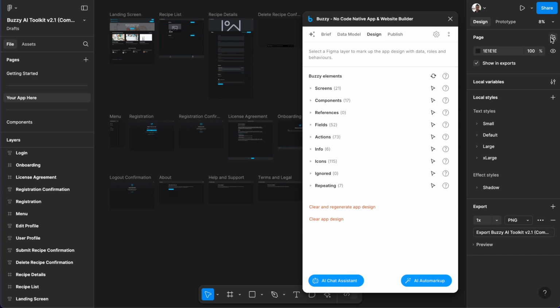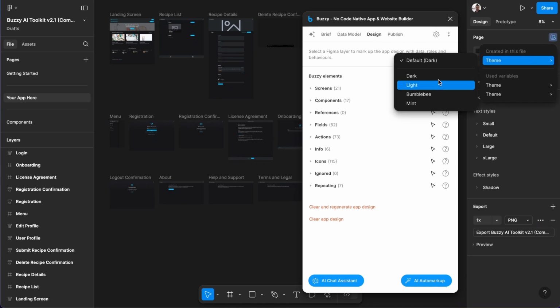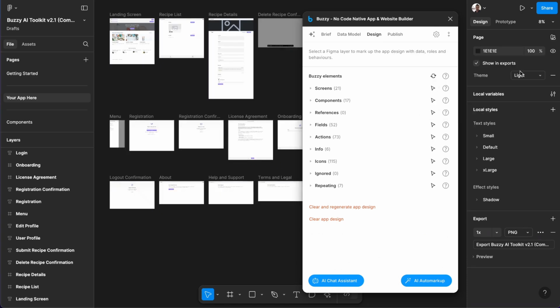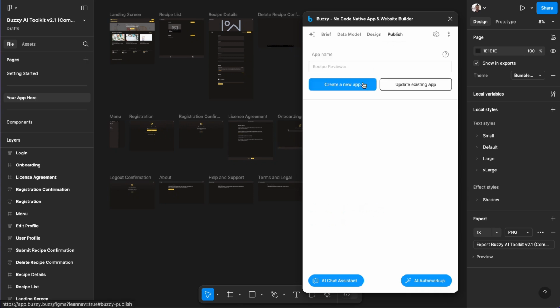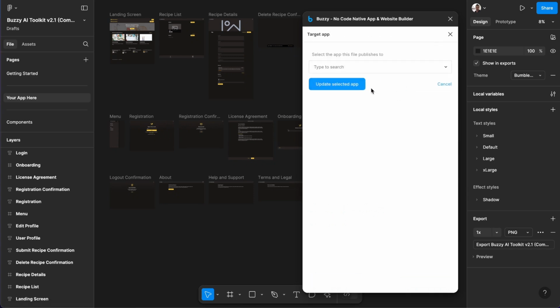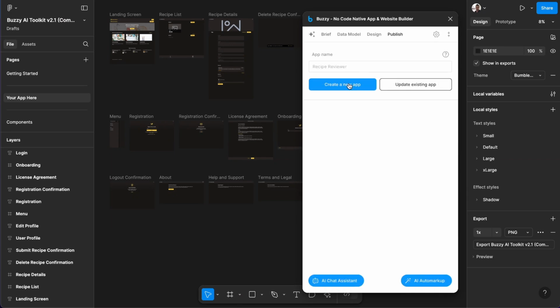For instance, switch the theme in seconds. Once you've made changes, simply go to the Publish tab of the plugin and republish your app. When you publish, you can either publish over the initial app you created with AI, or leave that as a V1 and publish this version as a new app.